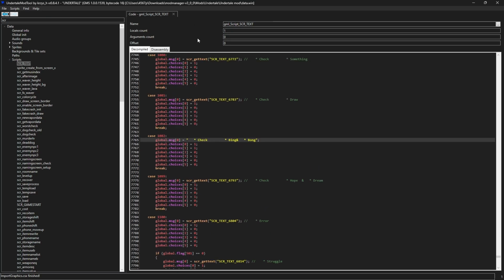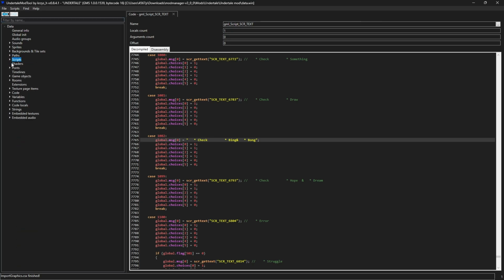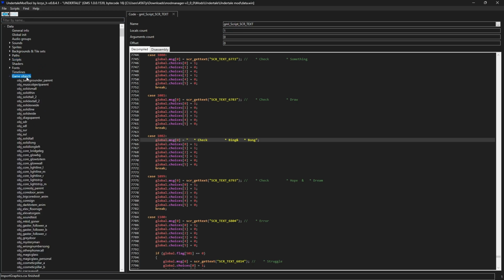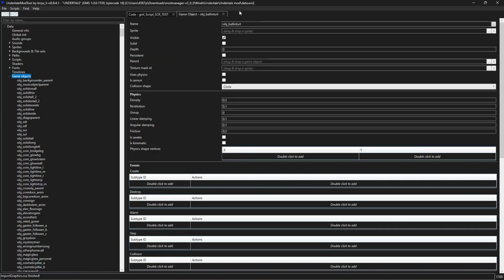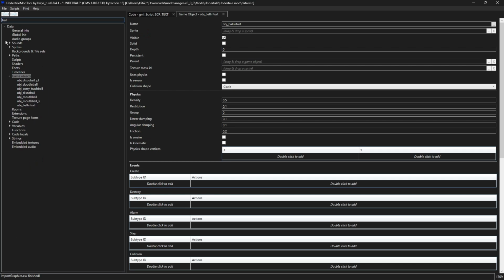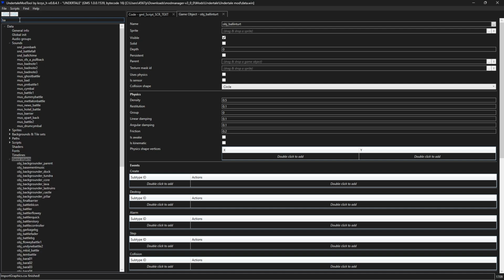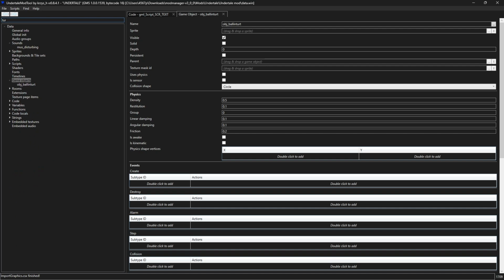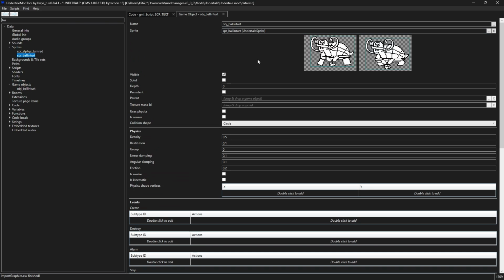Now with that, we are part of the way done. After we've edited skr text, we need a new object. Add our object, obj_volunteer, and create. Now that we have our new object, we can drop in our sprite ball. That makes sense. We can just drop the sprite here.